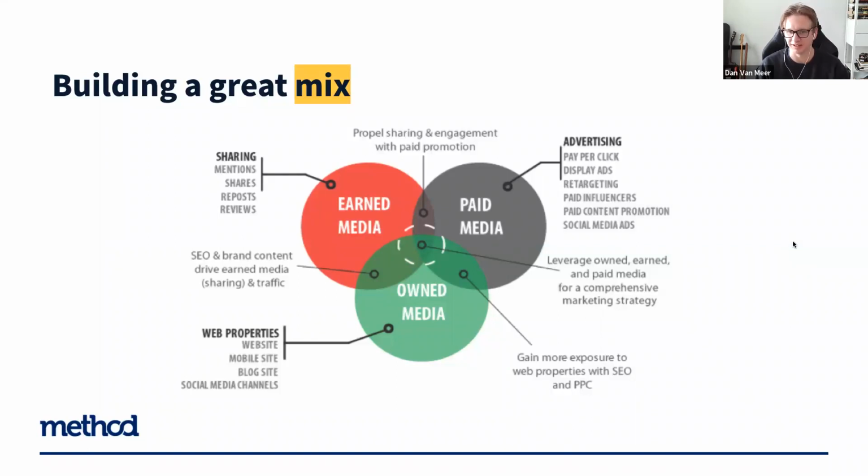You're basically renting a place to share your message, right? So contrast that versus your website, where you have complete control and you own it. When we're paying for advertising space, we're basically renters.